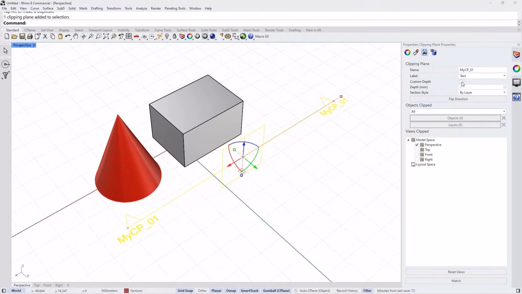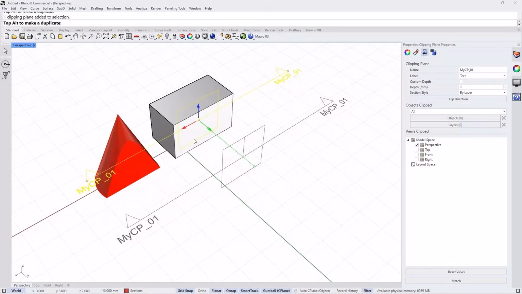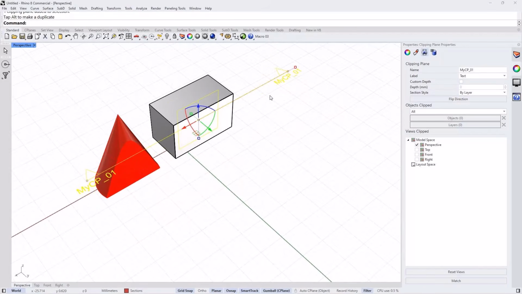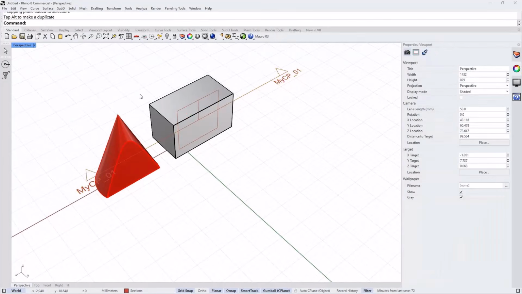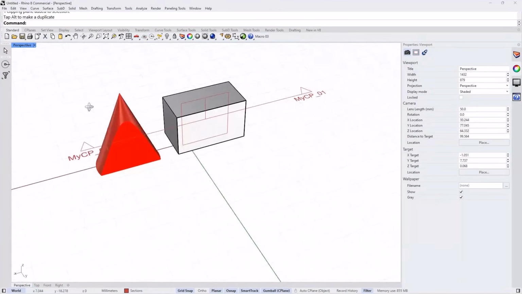The other option is the depth. I'm going to move it in so you can see the effect. By default, the clipping plane clips everything behind it, so you can't see any of the objects that you draw behind it. But on the other side it goes all the way to an infinite depth. So everything on the other side, in front of the clipping plane, is visible.